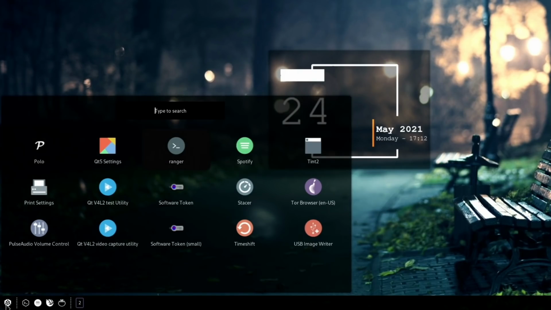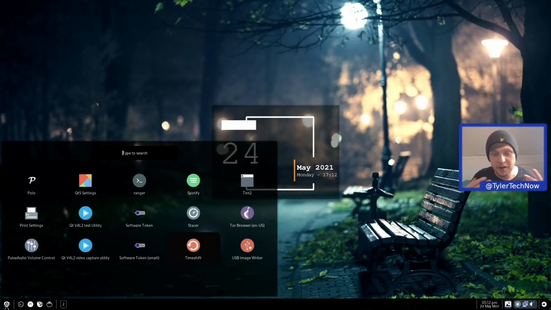Qt5 settings, Ranger, which again I chose to install in the actual installation screen of Calamares. Spotify, Tint2, which is our panel. The Tor browser for anonymous surfing. Stacer, which is like a system cleanup tool, not too dissimilar from BleachBit. Software token, the V4L2 test and capture utilities. Pulse audio volume control.